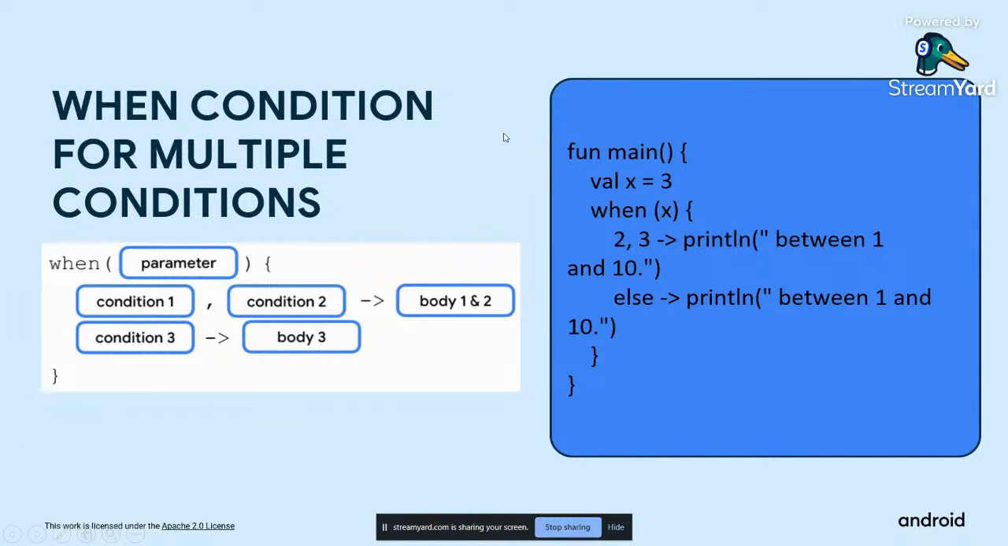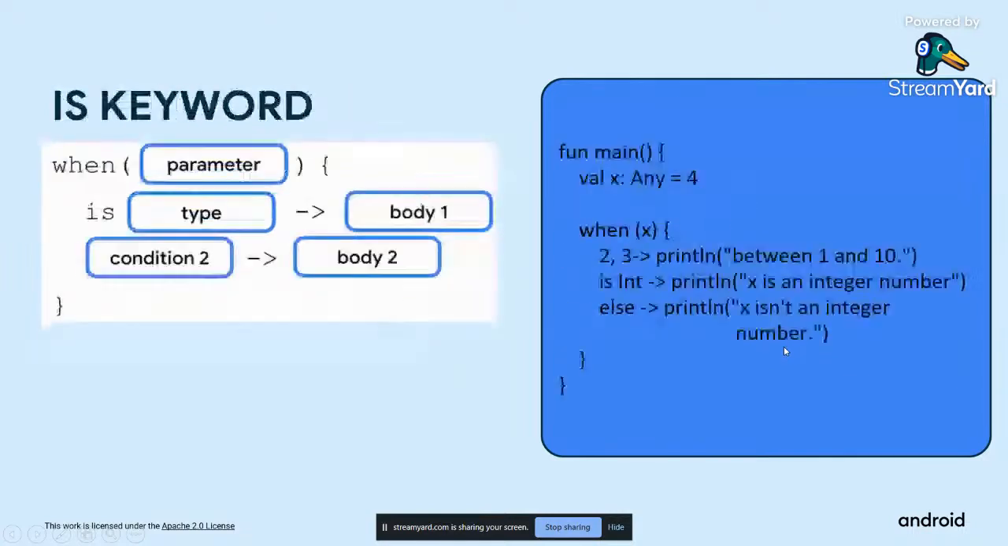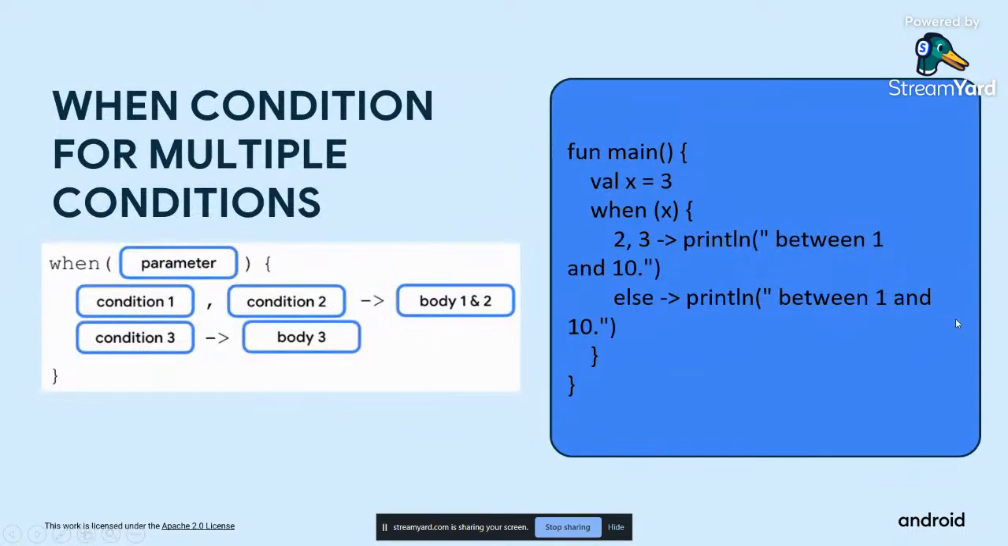What if we want to give multiple conditions in the same line? For that, we can write our conditions separated by a comma. For example, here we have assigned variable x equal to 3, and we are checking if x is 2 or 3, then we will print that it is between 1 and 10. Else this line will be executed.